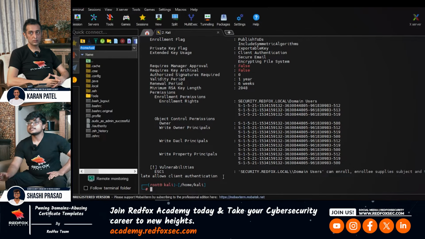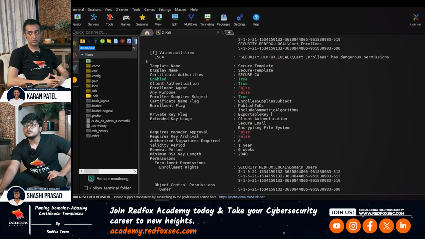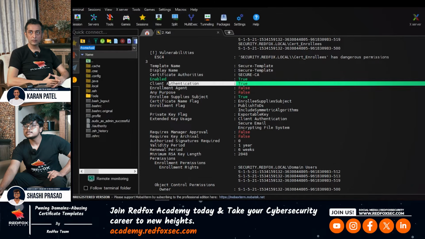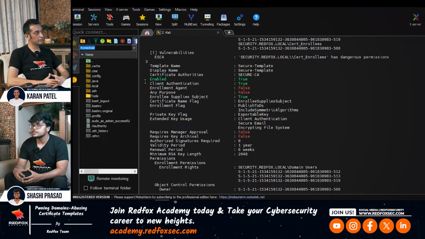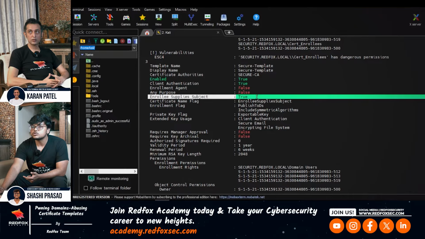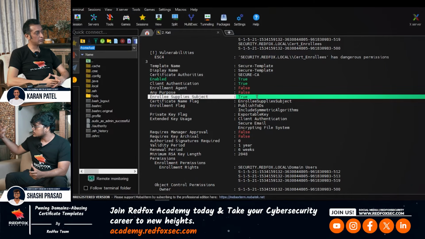So now we know that there is a certificate template. Let's go to the properties. The name of the template is secure template. Second, this is enabled. And third, and most important, this template is enabled for client authentication, so we can use this template to authenticate to the domain. And the most important thing is that enrollee supplies subject is set to true. It means that a client or a user can specify an alternate name when enrolling in a certificate.